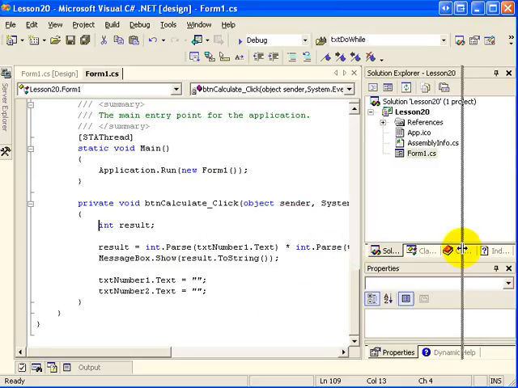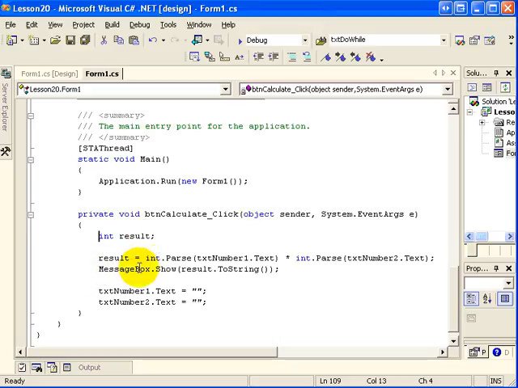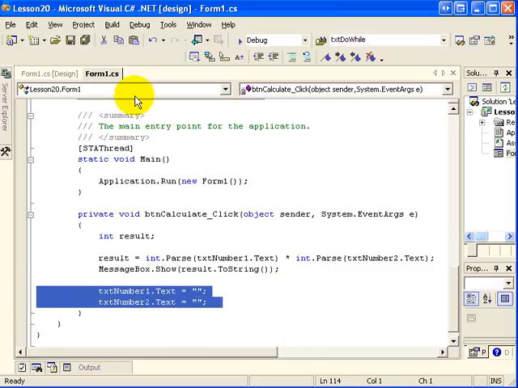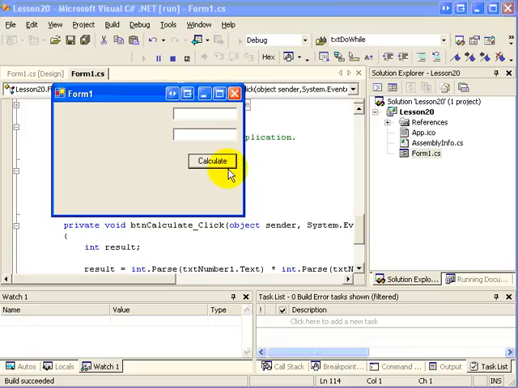So what I attempt to do here, I'll show you in code, is basically grab the result of txtNumber1 times txtNumber2. Then I'll display the result in a message box, and then I'll clear out the two text boxes. So let's run the application, and immediately let's break it by typing in some alphanumeric characters, and then click calculate.